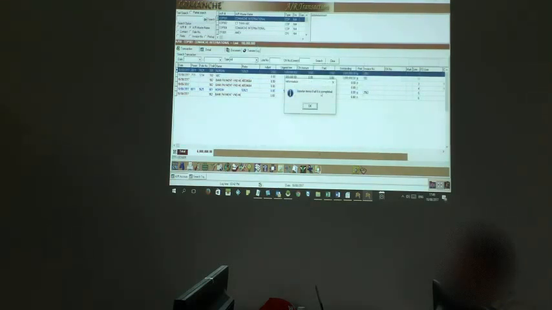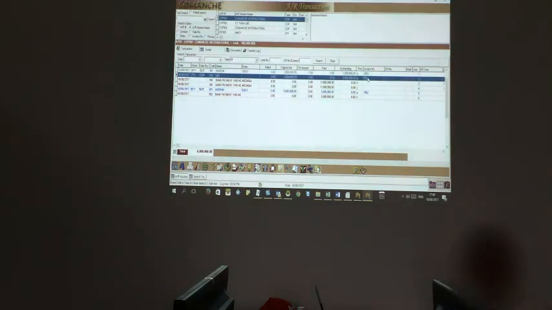Transfer 00 is complete. 00 means not transferred. Why? There's an invoice number here. The system is not allowed to transfer. Okay, so what do we need to do?